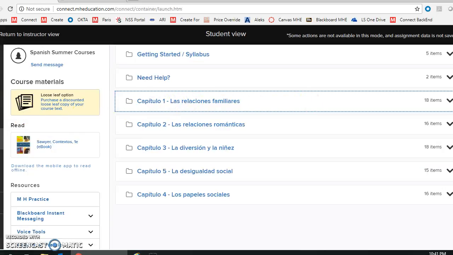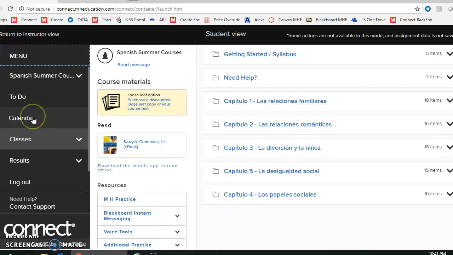Over on the left, you have a couple of options from your home page. You have the calendar that shows you what's due on the days that it's due. Your to-do page is a look forward into the next 7 days and what you can work on over those 7 days. And your results tab is just that. You can view the results of all of your assignments and see how you've been doing.